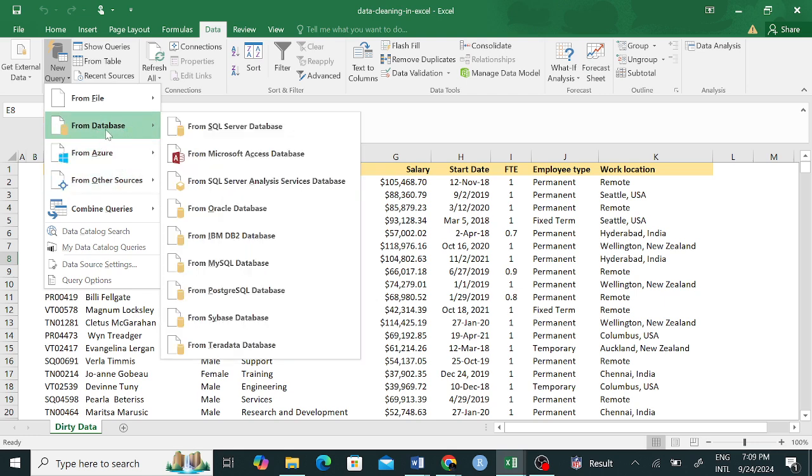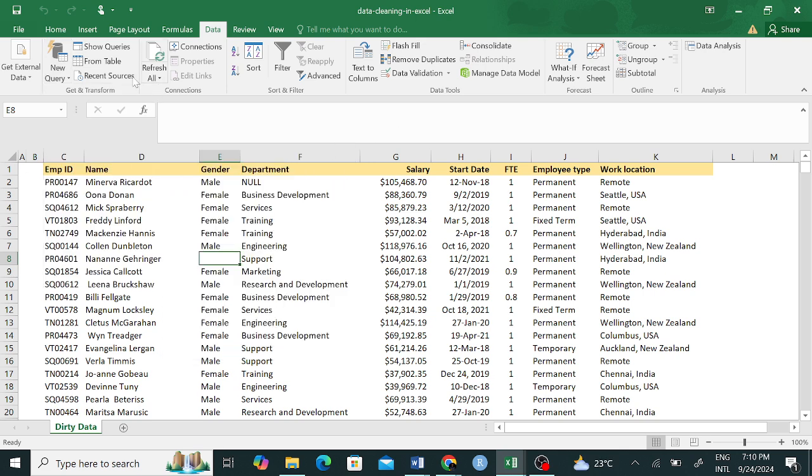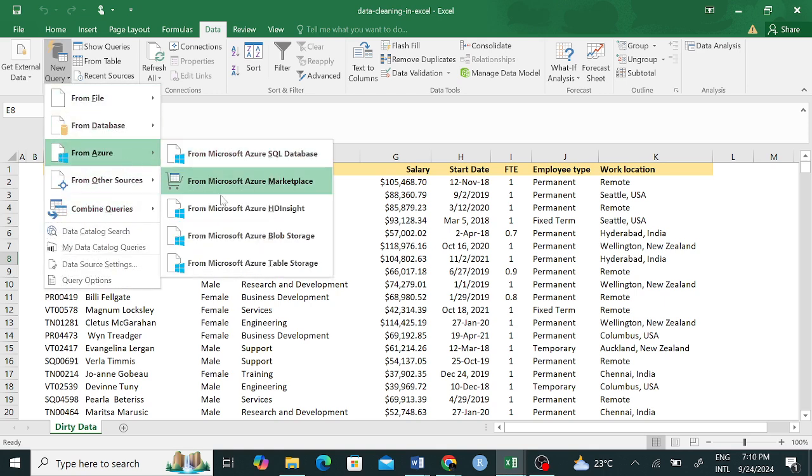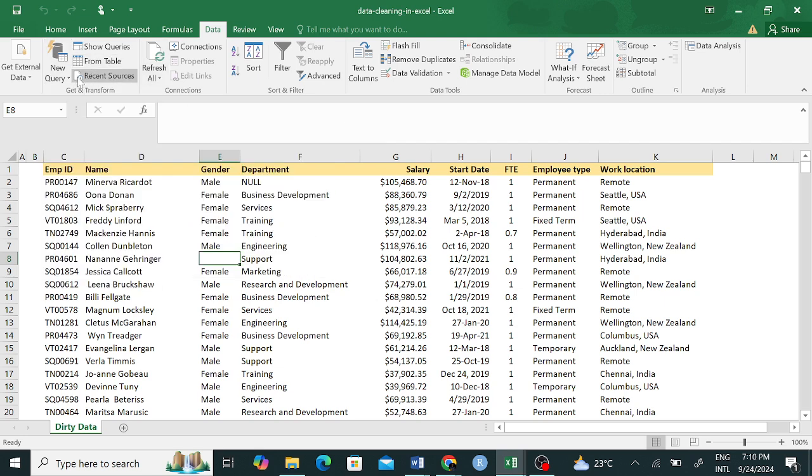So you could also get it from a database. We talked about these ones: SQL, MS Access, SQL Server Analysis, Oracle, MySQL, and PostgreSQL. So there are different places that you could get your data, even from Azure, for those who have Microsoft Azure or know about Microsoft.